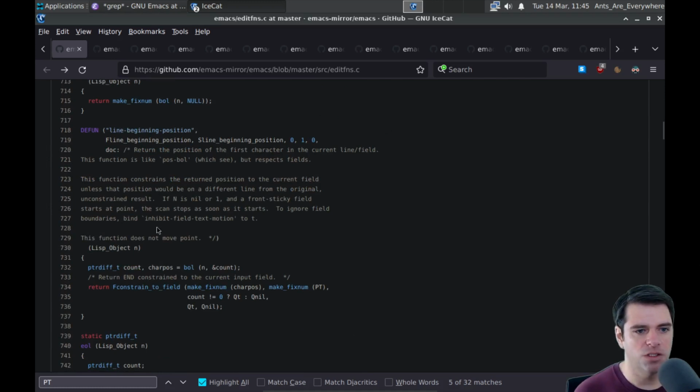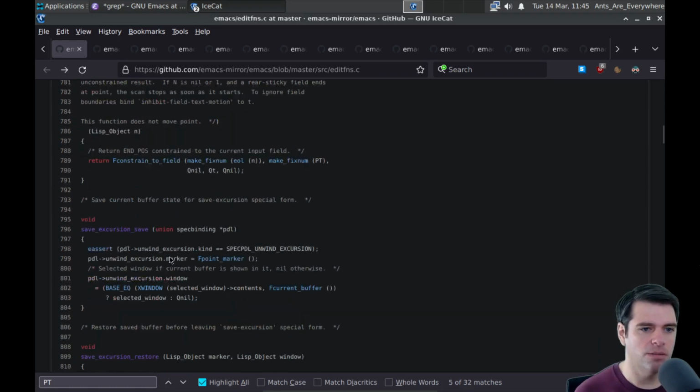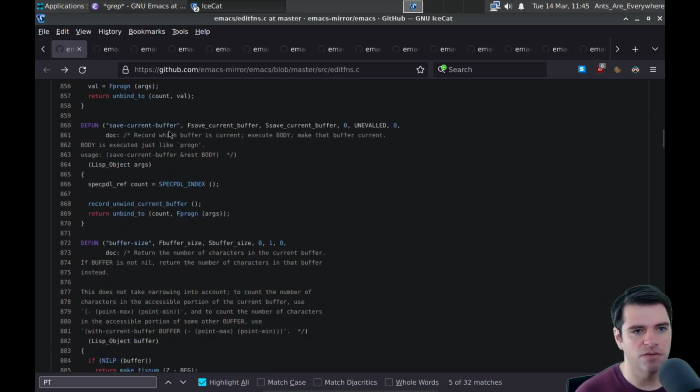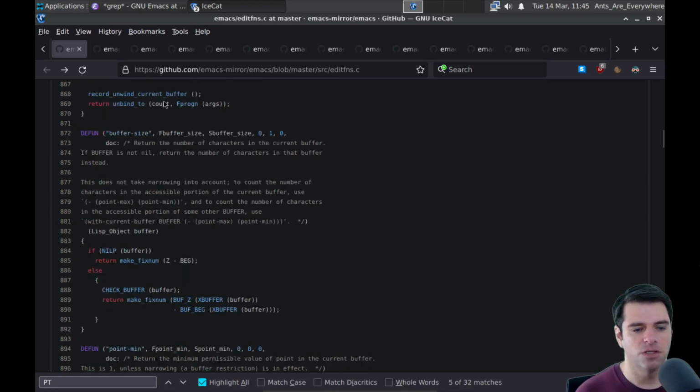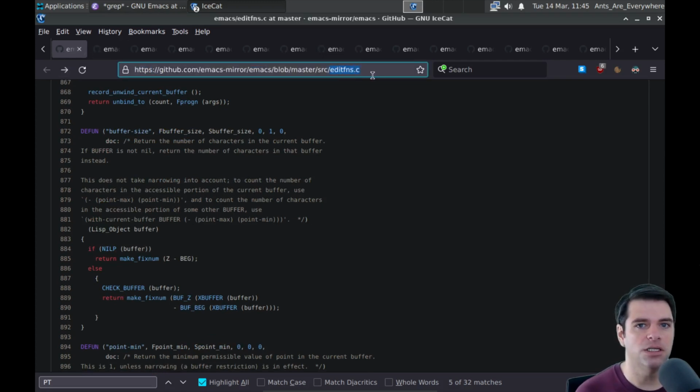Line beginning position, POS EOL returns the position of the last character on the current line with argument n not nil or 1. Save excursion restore. These are things that I recognize from reading Emacs code. Save current buffer size. Okay, so that's where that stuff is. It's in editfns, src/editfns.c.